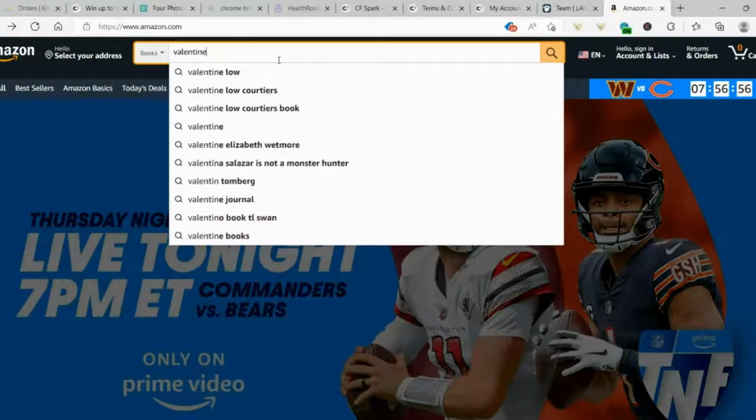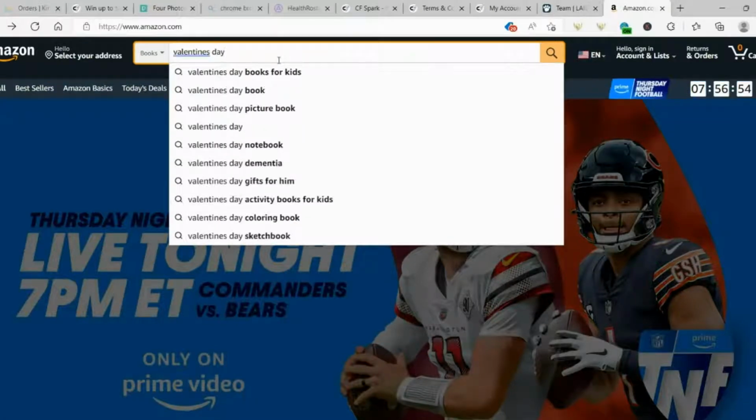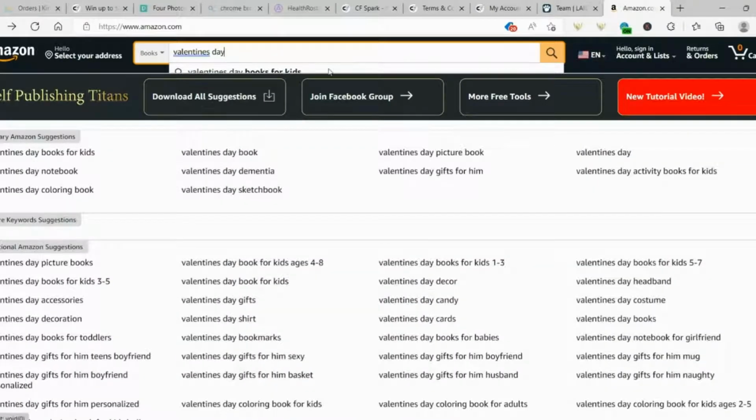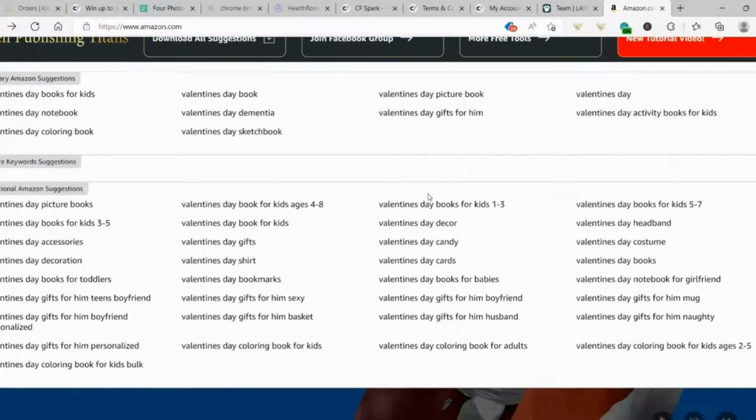But let's first of all type in Valentine's Day. And if you leave that for a second or two, it will come up with the normal ones that get looked for. So Valentine's Day, dementia, sketchbooks, etc. So those are the main ones that come up first normally. And then below here, it comes up with some other ones. So these are niches that possibly won't have been used very much.